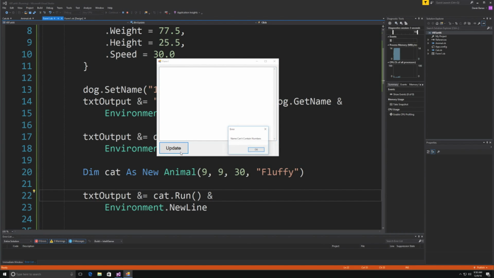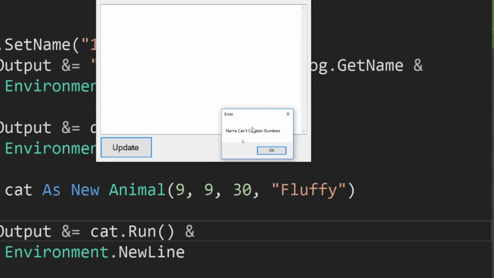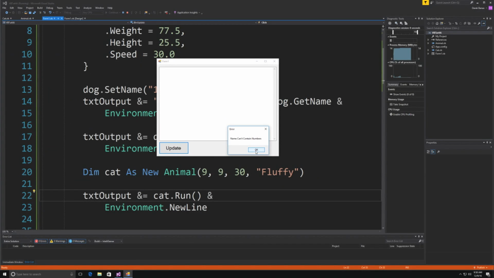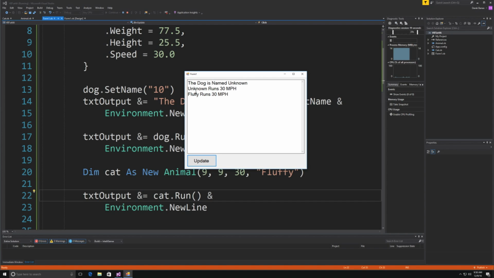And if we call update, you're going to see it gives me an error message. Name can't contain numbers. So that's not going to allow it to change the dog's name to 10. We'll click on OK. And you're going to see that the dog still remains named as unknown. However, you can see there it's printing out unknown runs 30 miles per hour. But here we passed in a valid name of Fluffy, and you can see that the output likewise is valid.